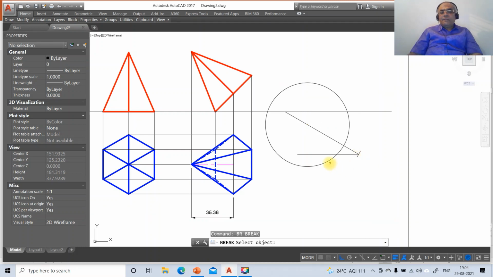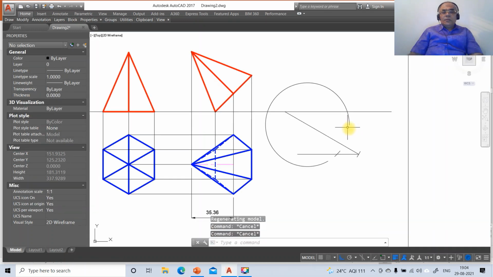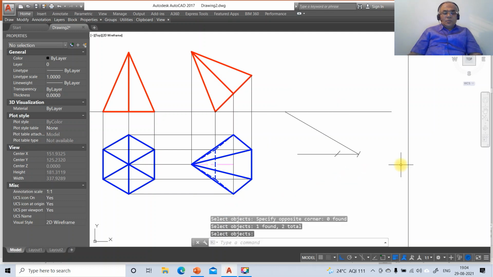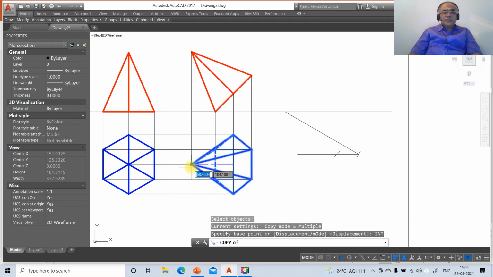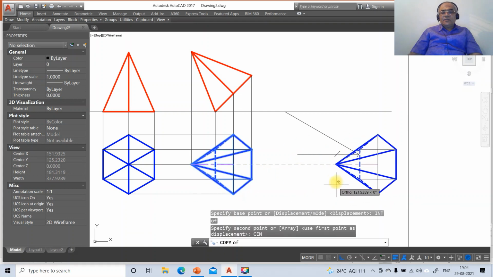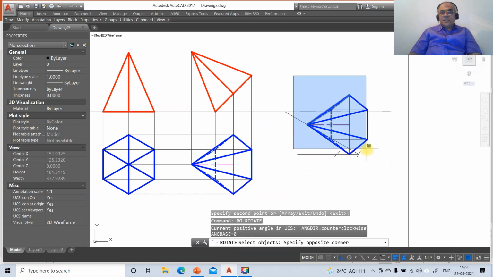then go to break, and from here you take this, then go to erase, then go to erase, select this and you select this. Now you just go to copy this entire thing, and then go to intersection point of this and go to center of this. So again go to rotate, select this entire thing.